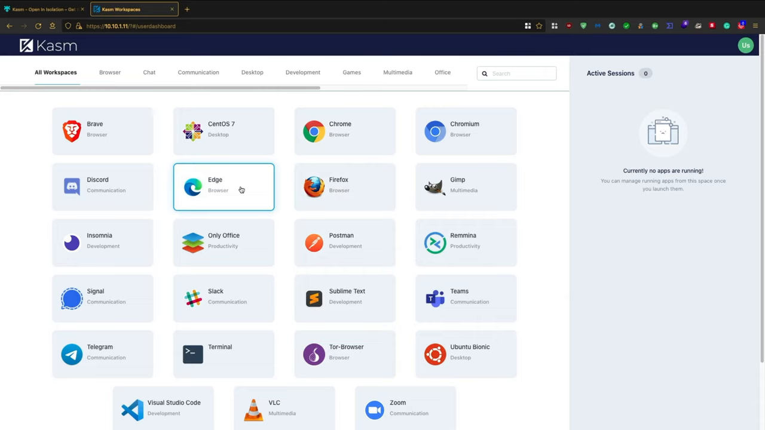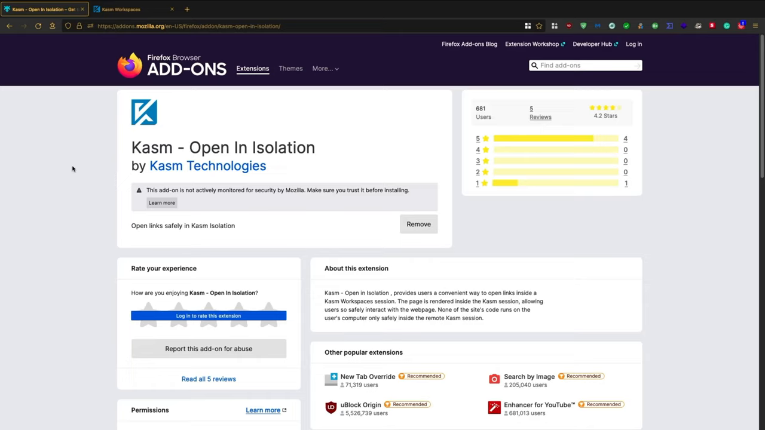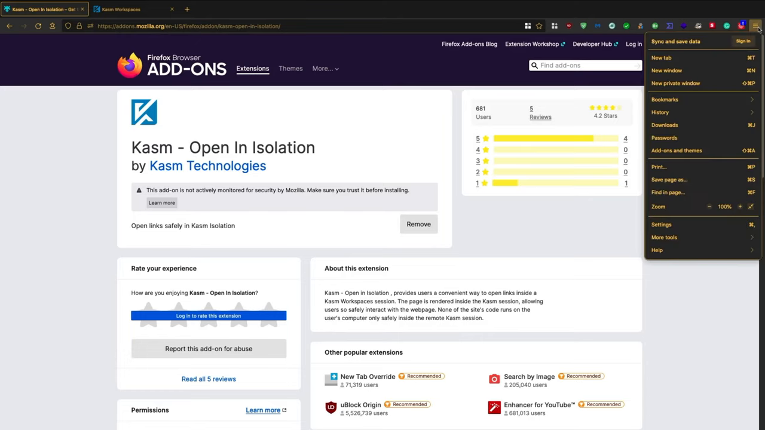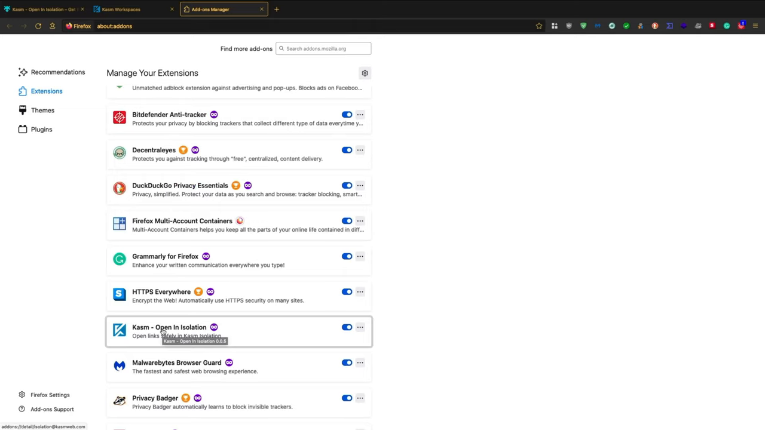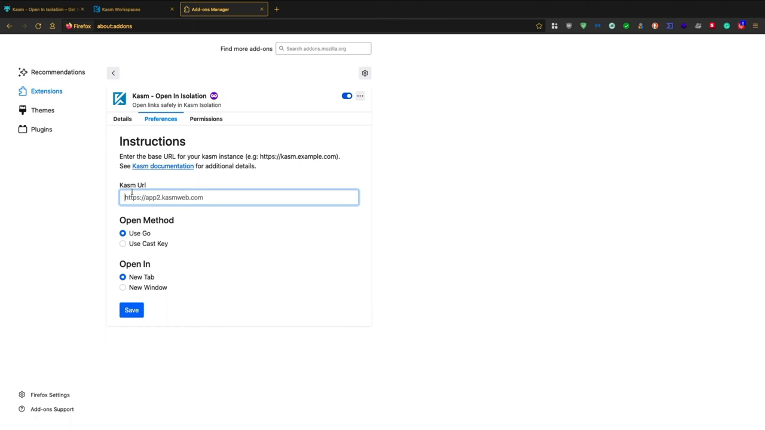Now we have to configure the web browser container in the existing browser. I'm using Firefox, but it is supported by Chrome, Safari, Internet Explorer, and Edge. Go to the Firefox browser add-on page and search for Kasm. I have already installed it, that's what I am seeing. Once you have installed it, go to add-ons and themes, select the three dots, go to preferences. Here you have to type the Kasm URL.